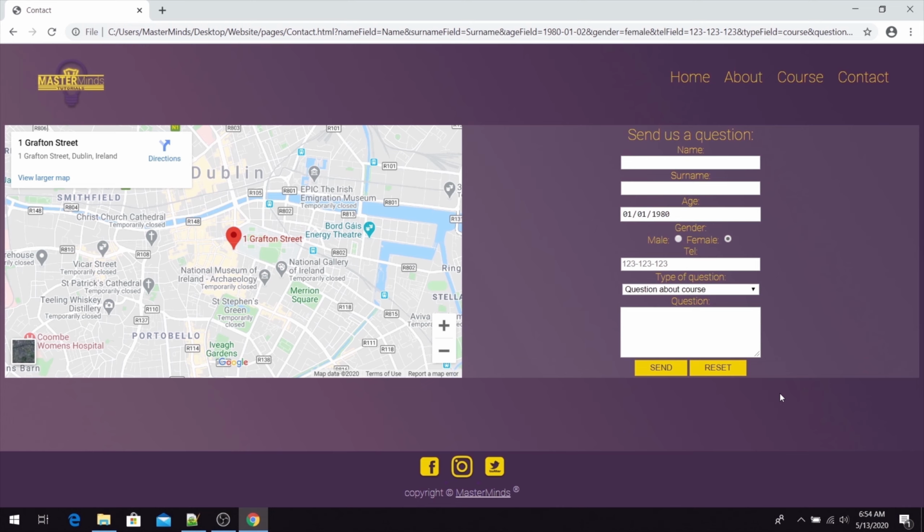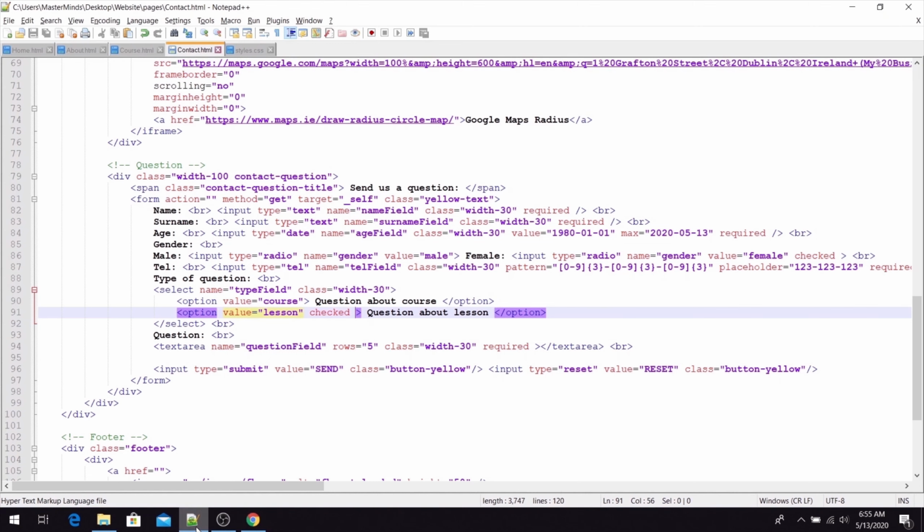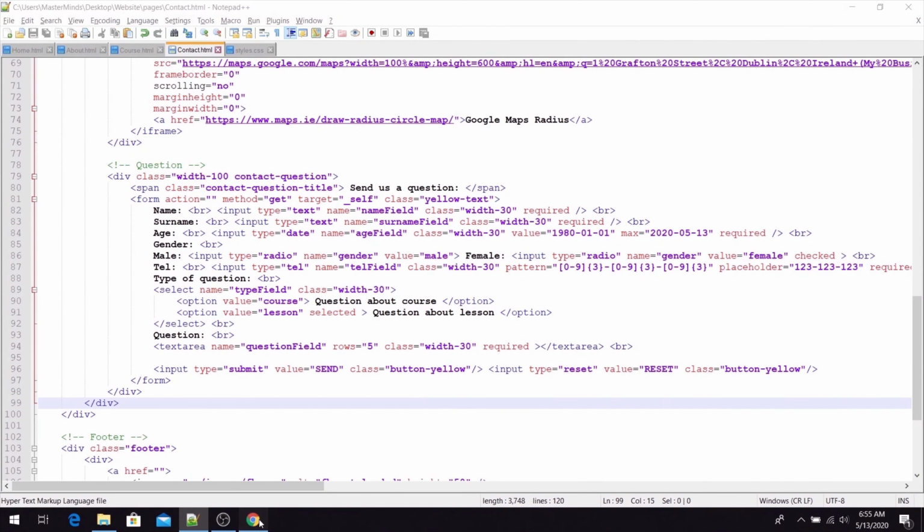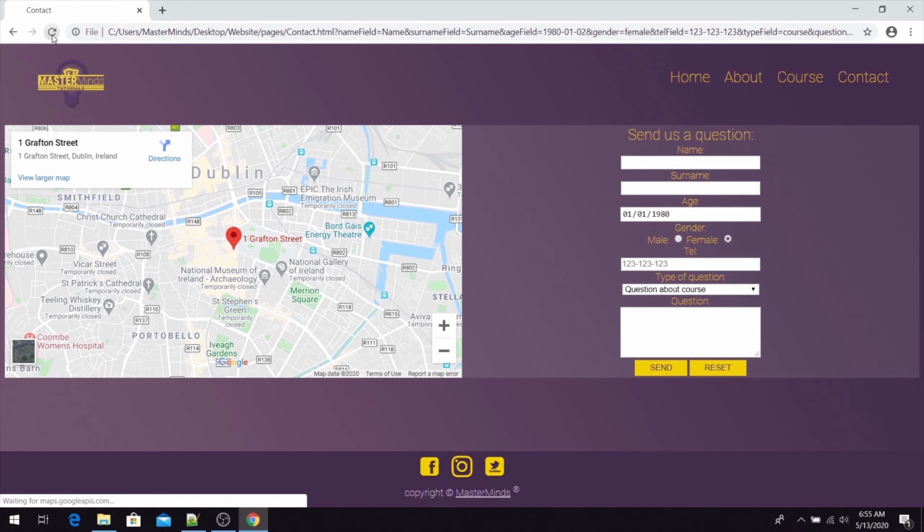So why is that? Reason for this is that for select, we need to use, instead of checked, selected value. So let's try this. So now when we refresh our page, yep, our question about lesson is now initial value. So for radio buttons, we'll use checked HTML attribute, and for drop-down select list, we'll use selected HTML attribute.